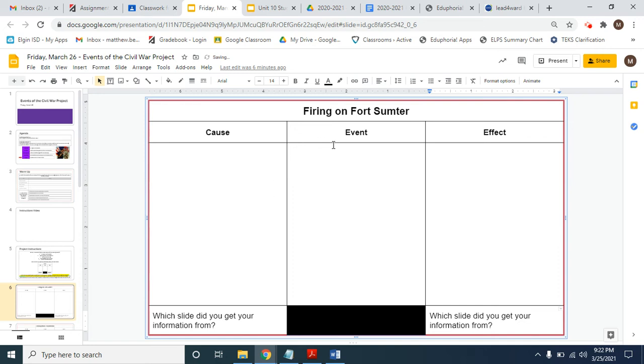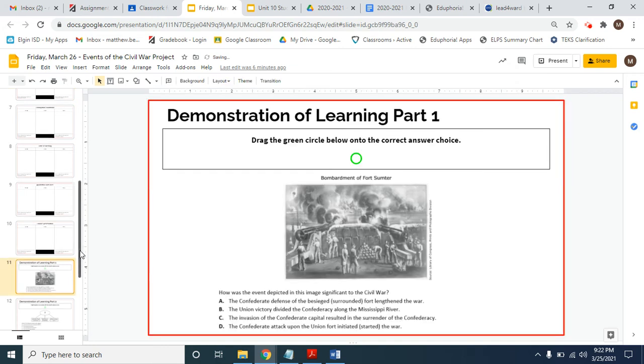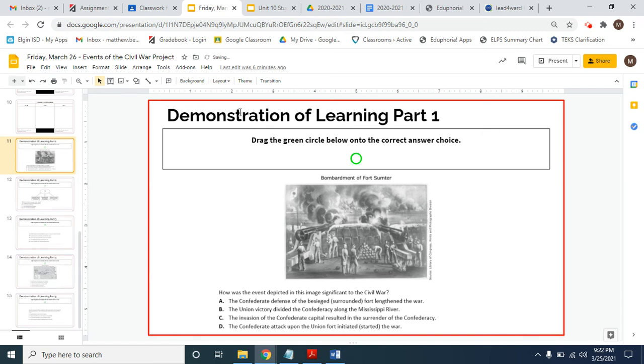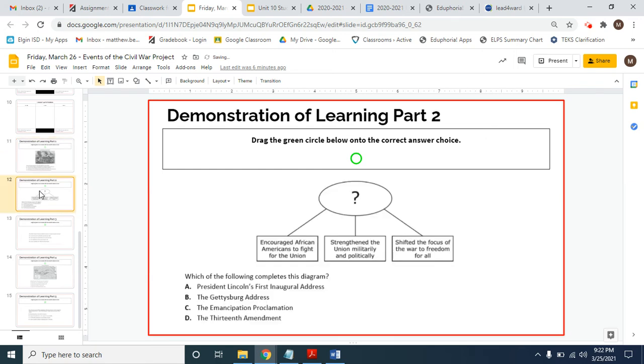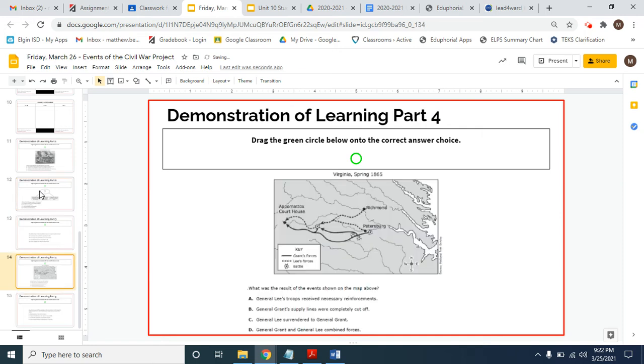And then for the event itself, here you're just explaining the event, and then you want to copy and paste a picture to go along with it, okay? You're doing that for each of these events. There's one for each of these, and then at the very end there's also a demonstration of learning part. For each of these events, there's a multiple choice question where you are dragging this circle down to the correct answer. Two of these we've already gone over in yesterday's assignment, so you should very easily know the answer to those questions, hopefully. These other ones are new questions, but you should still know the answers based on doing the project itself, okay?